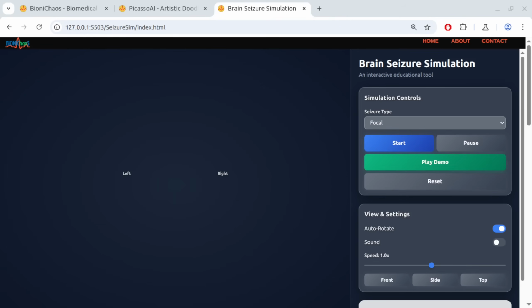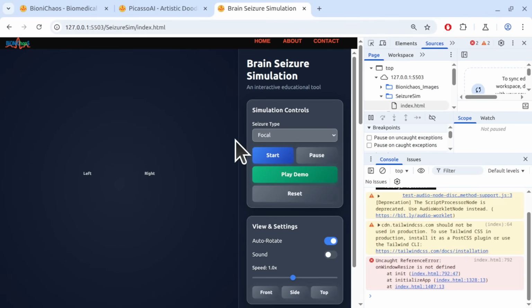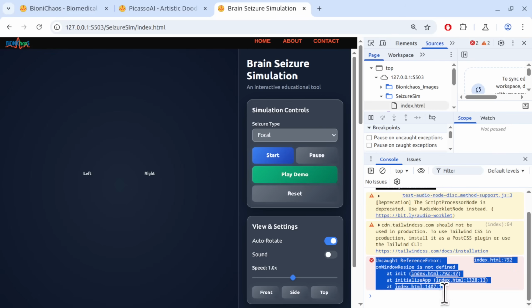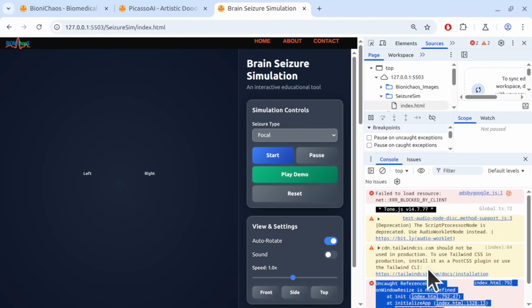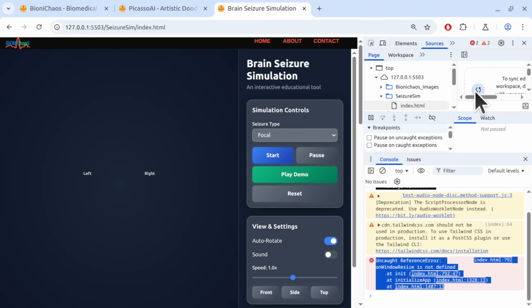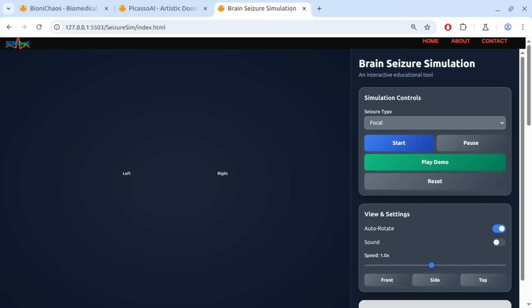The agent has finished making the improvements. It said that the brain region visualization is now more distinct, with each hemisphere and lobe color-coded for clarity while maintaining the random distribution. It also fixed the view persistence issue, so the selected view, like front, side, or top, will remain until you choose another, instead of automatically reverting.